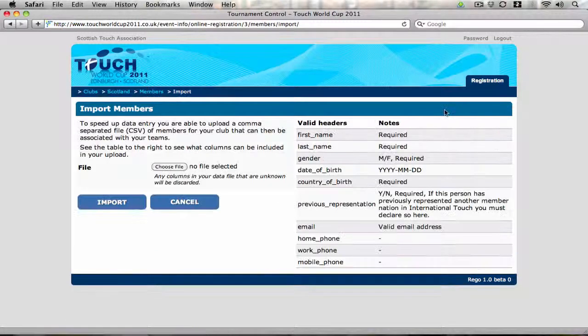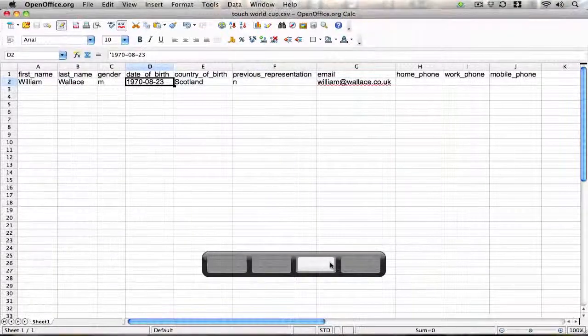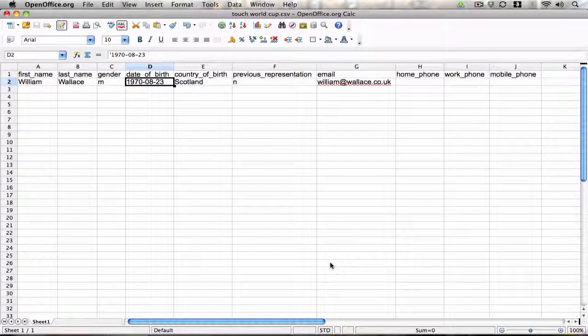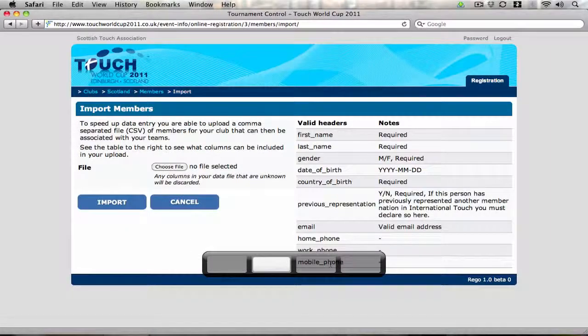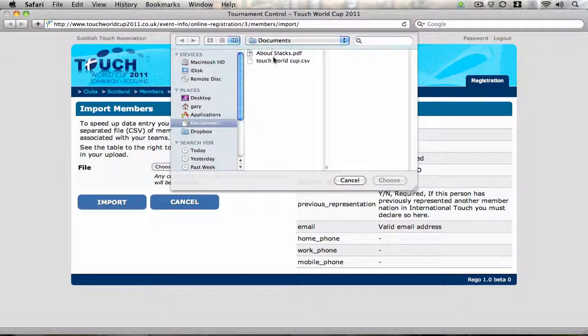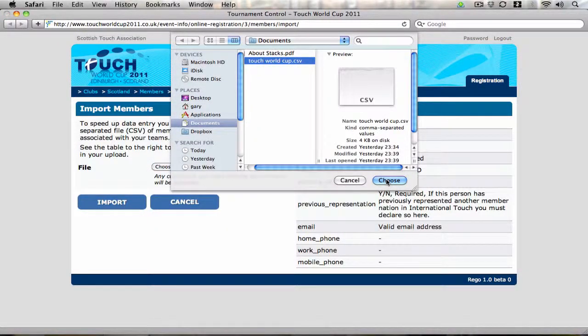Obviously, adding this information one person at a time could take a while, and you probably already have the information in another format. To make entry of a large number of members at once, you can import a comma-separated file using the bulk import tool. Using the columns listed in the table, we can specify our CSV file on our computer and click the import button to process the import.